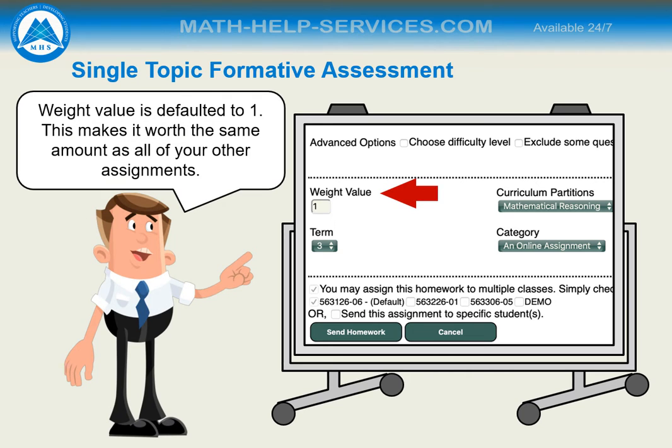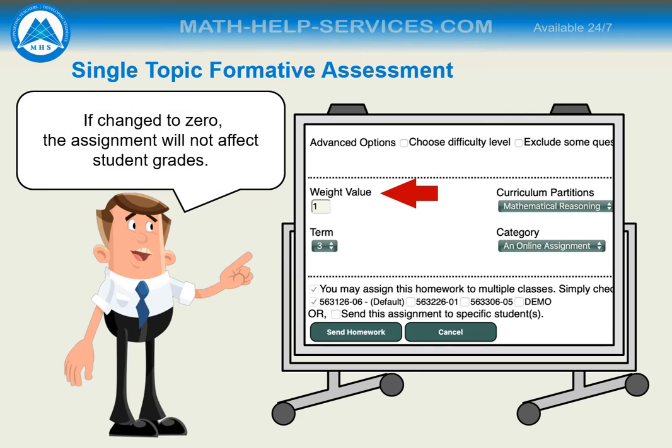Weight value is defaulted to 1. This makes it worth the same amount as all of your other assignments. If changed to 0, the assignment will not affect students' grades. If changed to 2, it will be worth twice as much as other assignments.